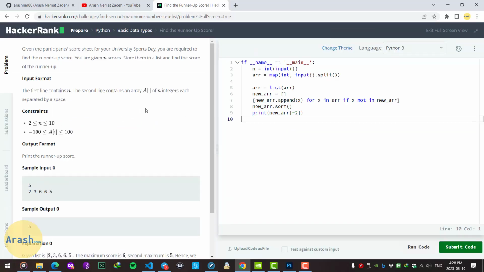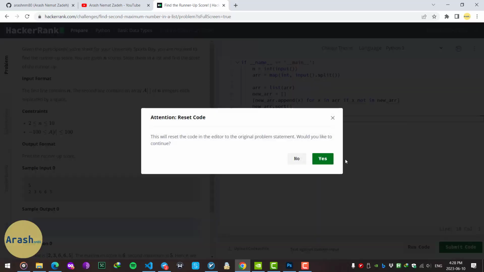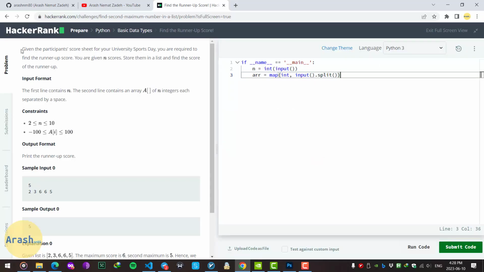So let's start it. Let's wait a second for me to delete the history. Alright. It is going to give us a list of numbers. First, it's going to tell us how many numbers, for example 5 numbers. Then it's going to give us a list of them, and it wants us to find the biggest number, the second biggest number. For example, in this case the biggest number is 6 and the second after it is 5, so we are going to output the 5.